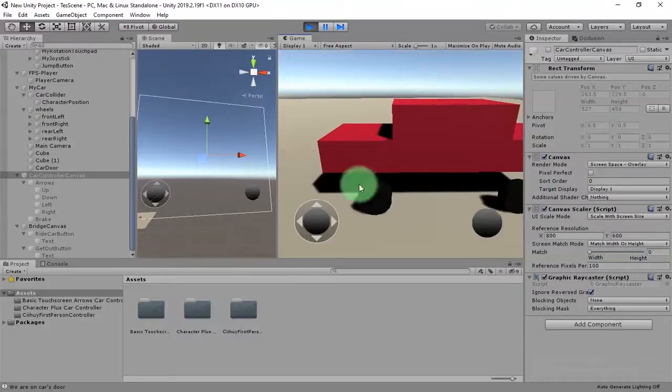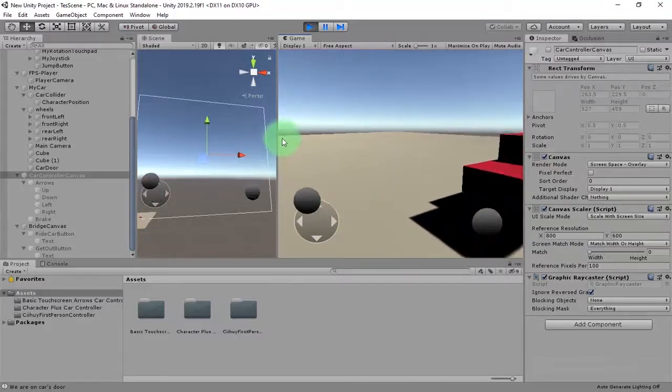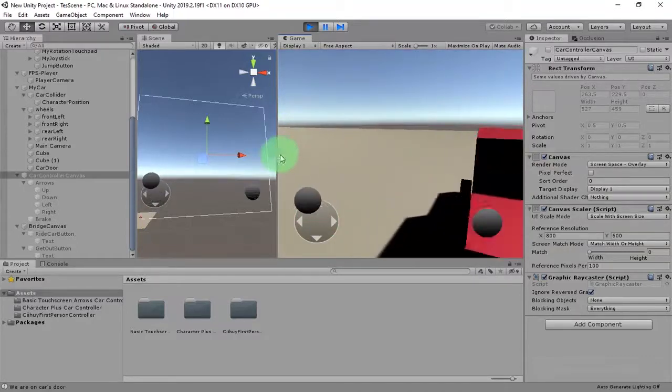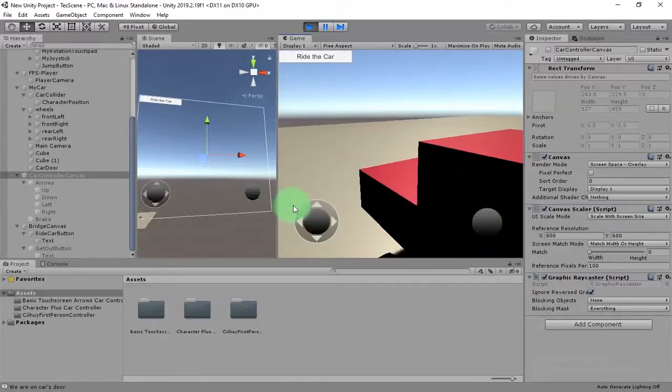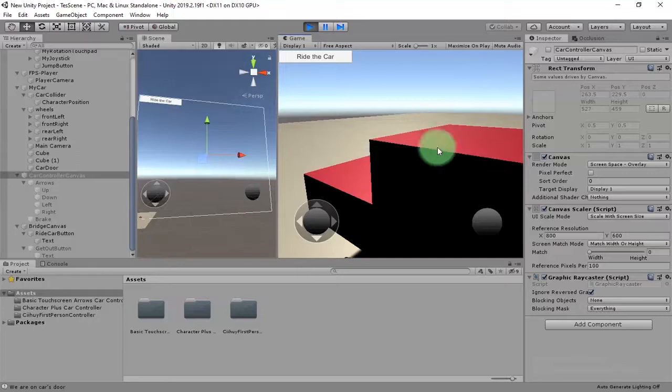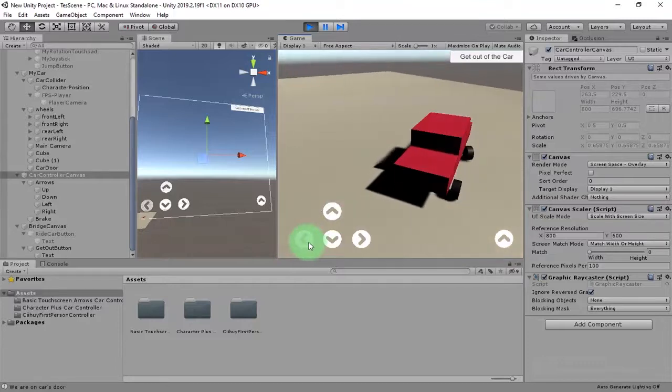Then I can walk again anywhere. Then I can also ride it again like this. The door is this one and I can ride it again and I can go anywhere just like this.